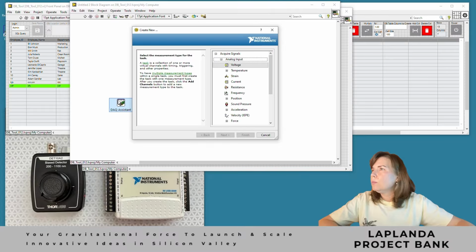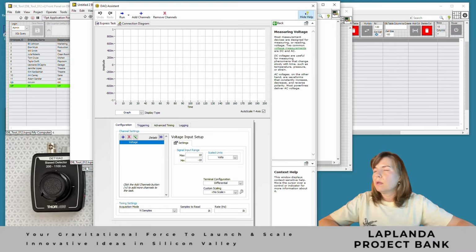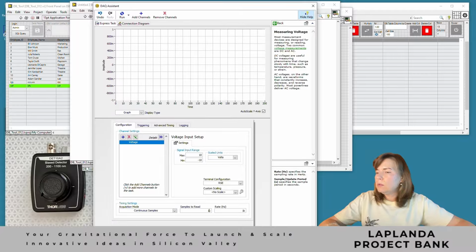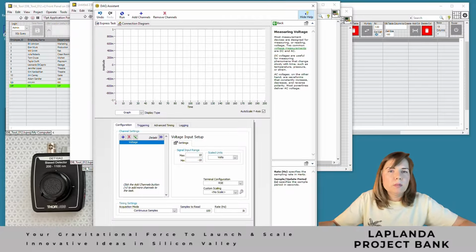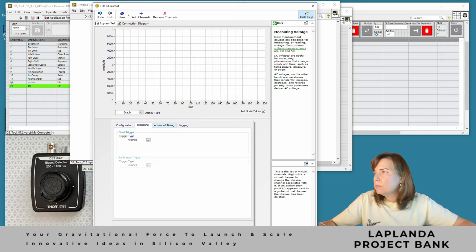That means I'm making the same settings that we made earlier in the Max program. I choose analog input 0, maximum voltage 10 volts, terminal configuration RSE, acquisition mode, continuous samples. Samples to read 100 and rate 1 kHz, no changes. Let's also look at what other options we have in our virtual object.